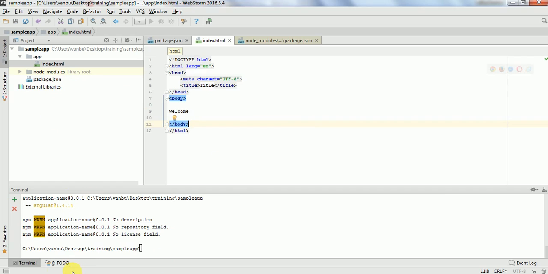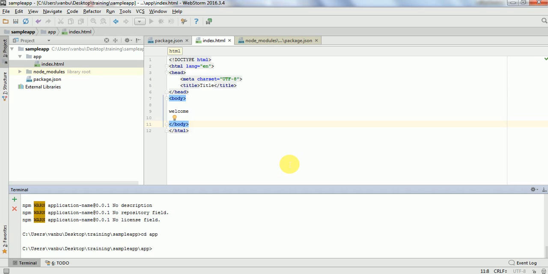To run this, in npm you have one module called live-server. Just install that: npm i live-server. It's a very light server used to automatically detect file changes. I have already installed it here. I'll just start this. Just say cd app, then live-server.